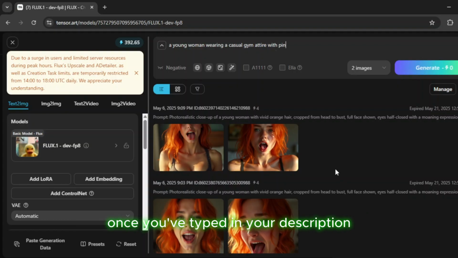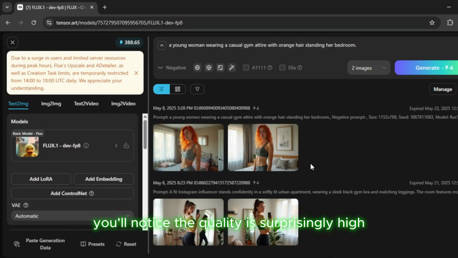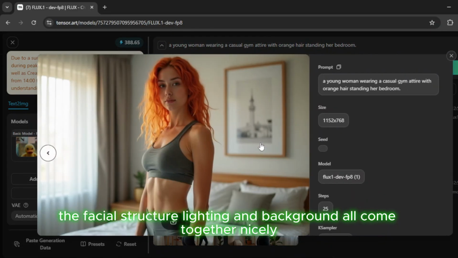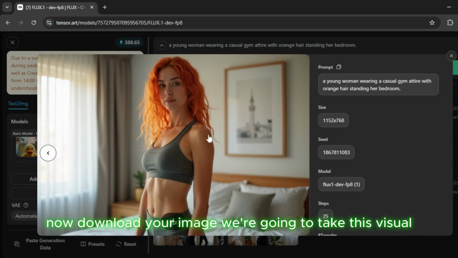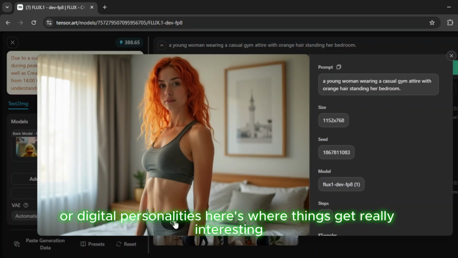Once you've typed in your description, go ahead and click Generate. After a few moments, the image should appear. You'll notice the quality is surprisingly high. The facial structure, lighting, and background all come together nicely. This is the kind of output that works great for the next step. Now download your image. We're going to take this visual and run it through a video generation tool that's been getting a lot of buzz lately, especially for people building visual characters or digital personalities.